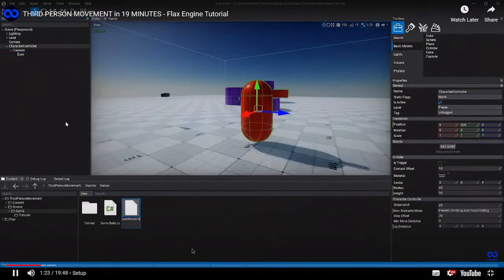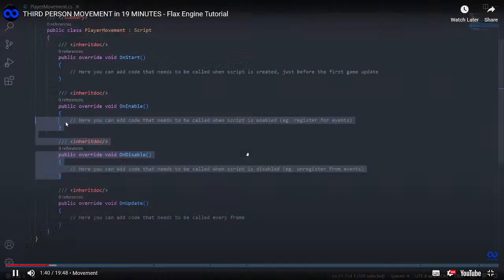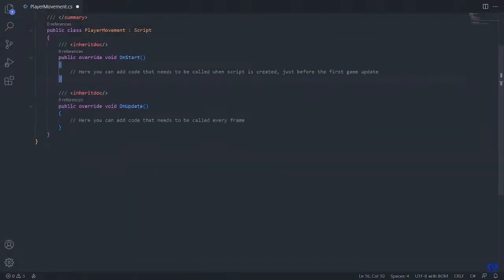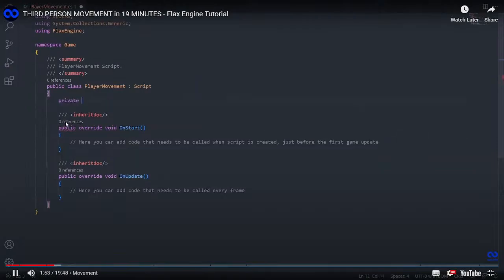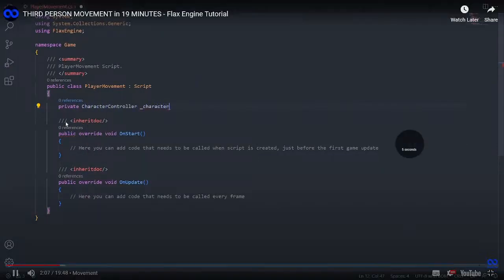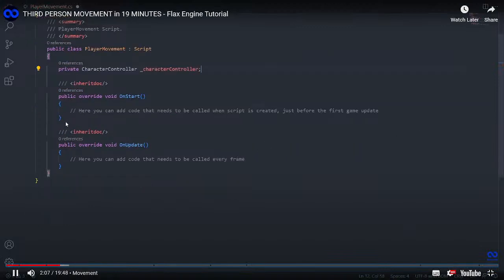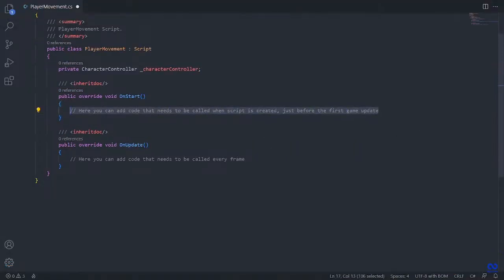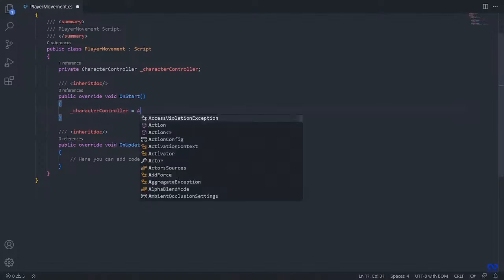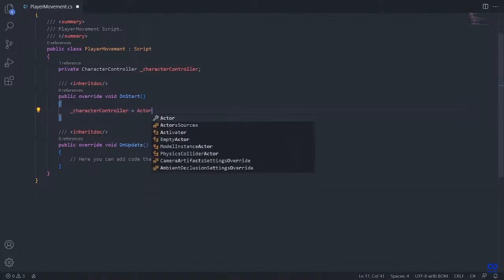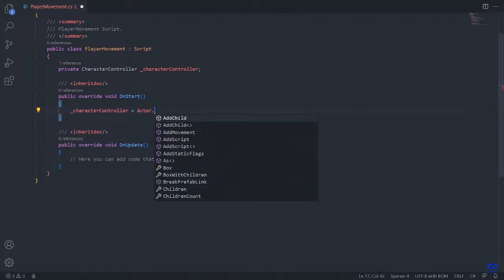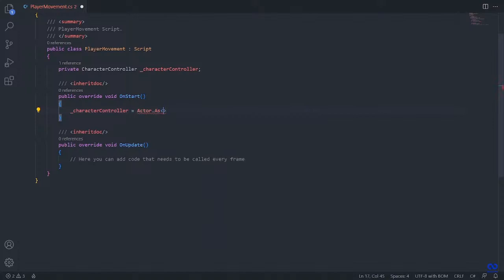Something like player movement. Dragging it onto the script section of the properties methods, because we won't be needing them. The first thing we'll need to add is a reference to our character controller variable, and I'll just name it character controller. Called once when the game first begins. We can say character controller equals actor, which is the actor that the script is attached to. However, we can't just set it directly to our actor, since the script doesn't know what type of actor it's attached to. We can tell it by using actor.as, and inside the brackets, we can type character controller.